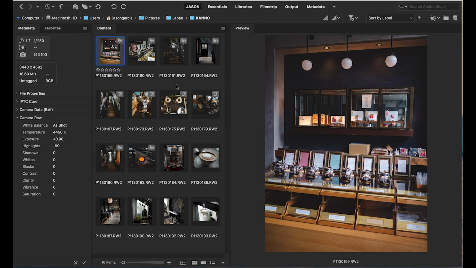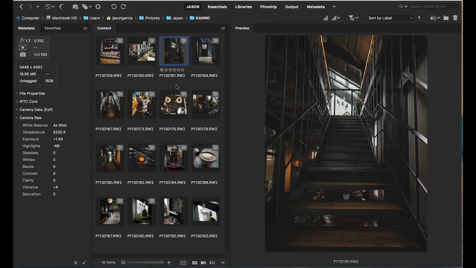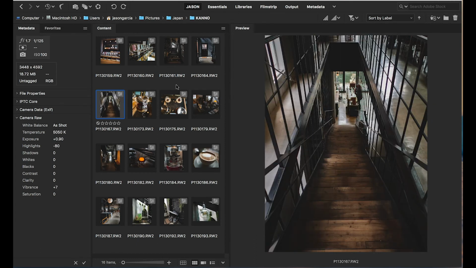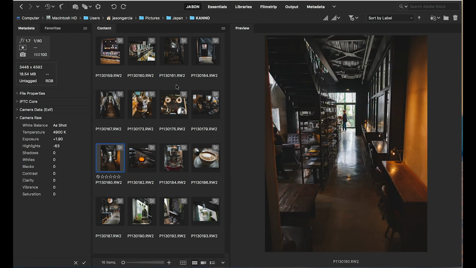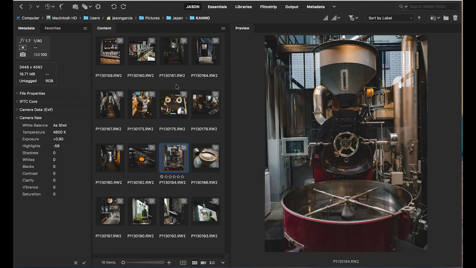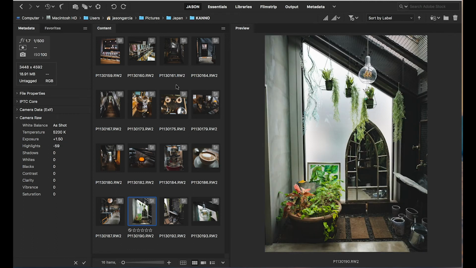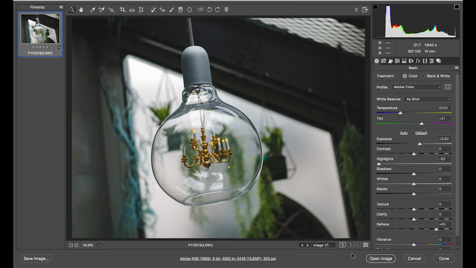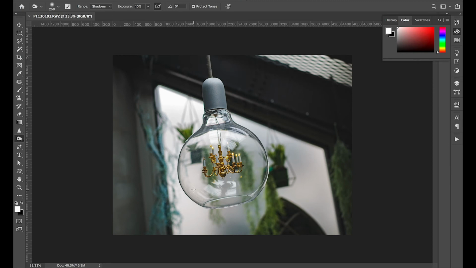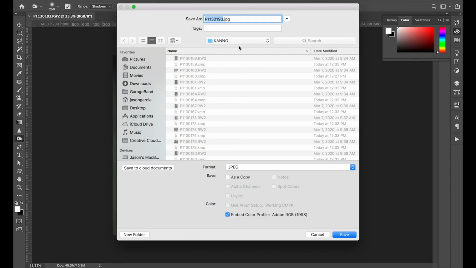So as you can see, all my photos have a similar look and feel. Ready to send to the client, ready to put on my website, ready to do whatever I need from here. And that's pretty much it. If I'm going to output these as JPEGs, when the files are open, you can basically click Open Image, and that opens it in Photoshop. You can save as, etc., etc.